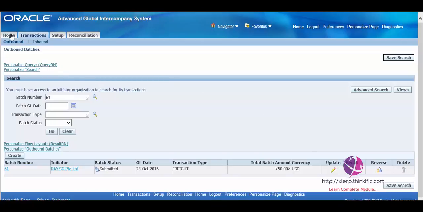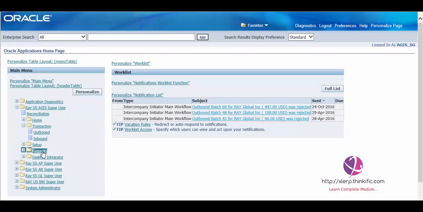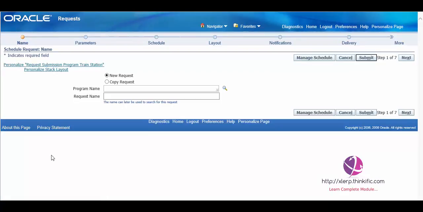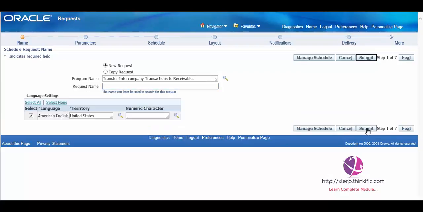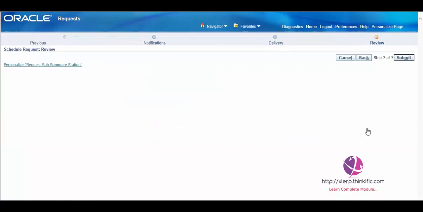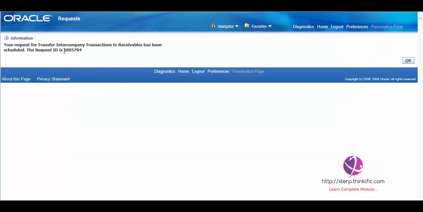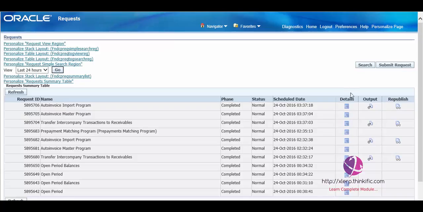Click on home and click on the request. Click on schedule, and again we are processing the receivable processing first, then submit. A request is generated. Let us wait for that to complete. So the program is completed. This was the request we have submitted, and click on the output.